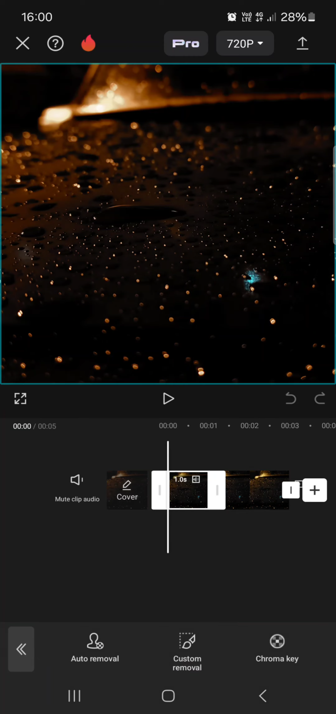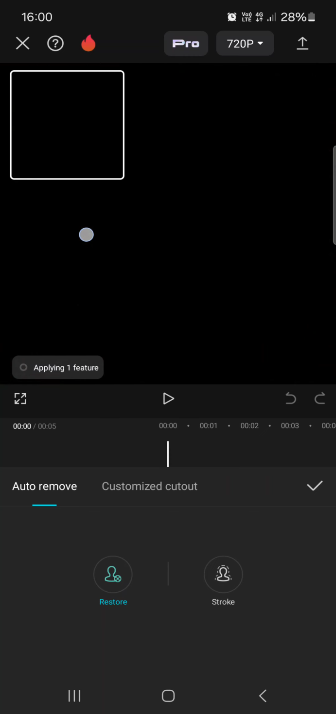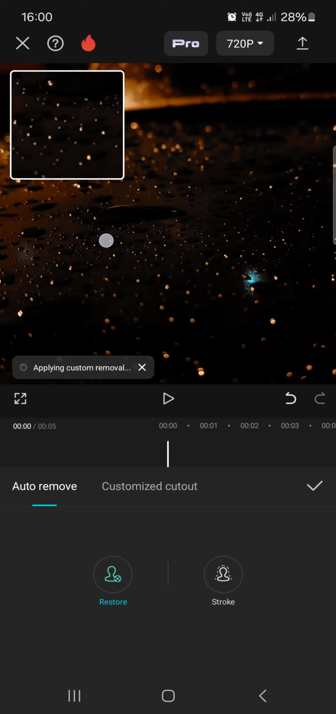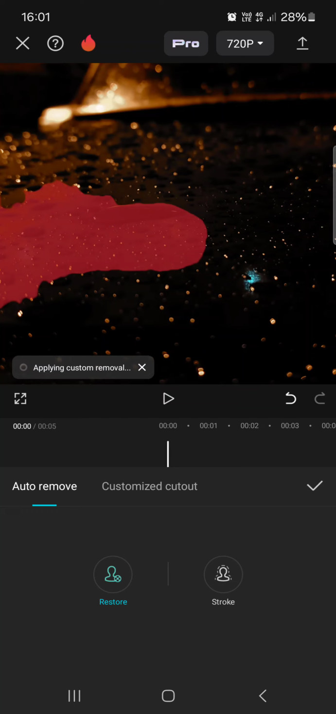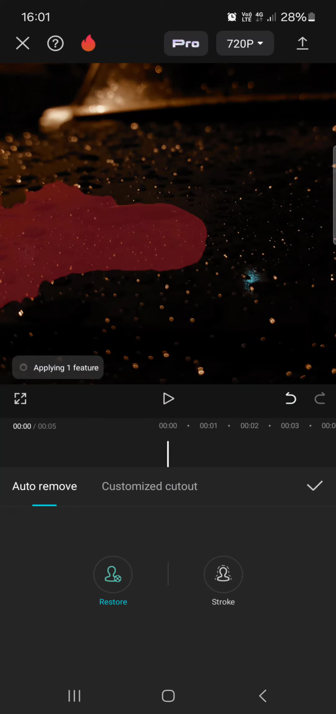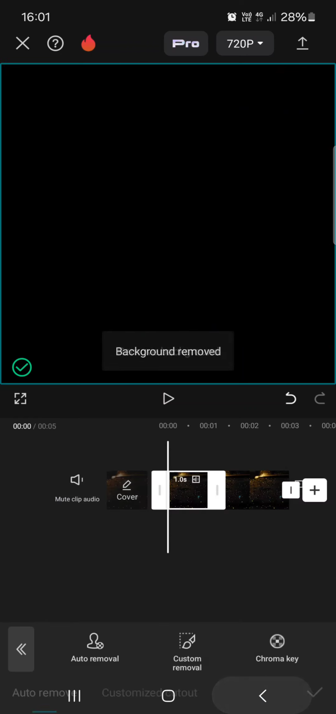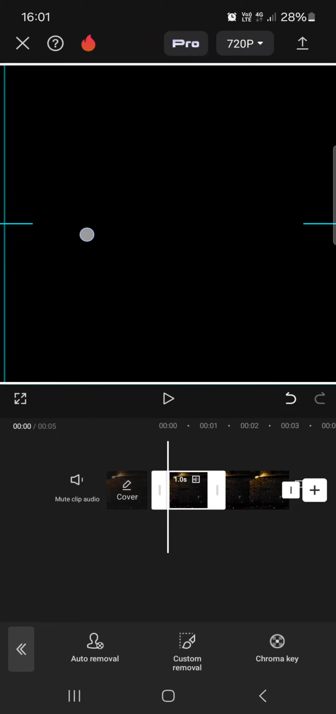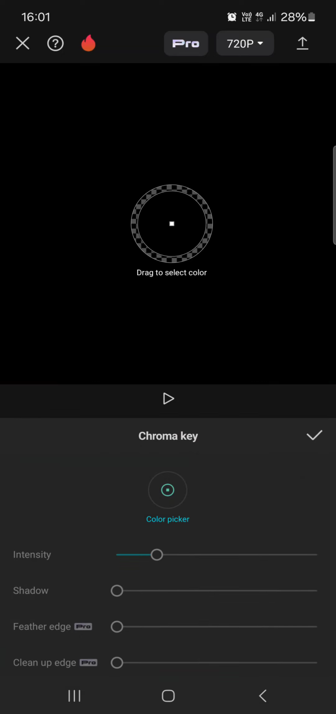And here we can select one of the three options to either have it auto removed, and yeah, we can then check the effect. It's automatically going to remove the background. And we also have custom removal, where we can just draw over the picture, and we also have chroma key, which is going to remove the selected color from the picture.